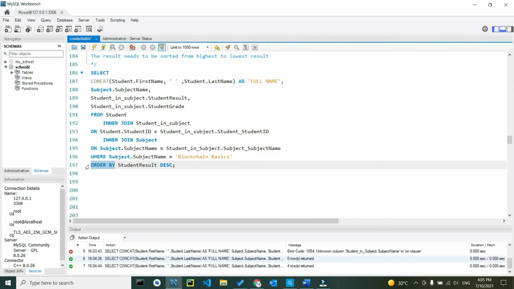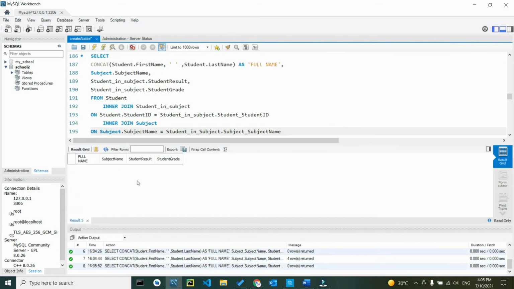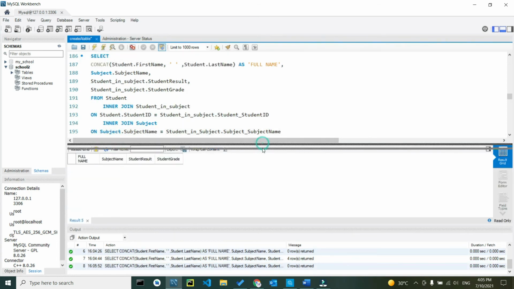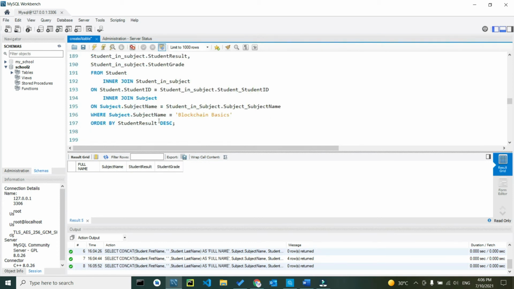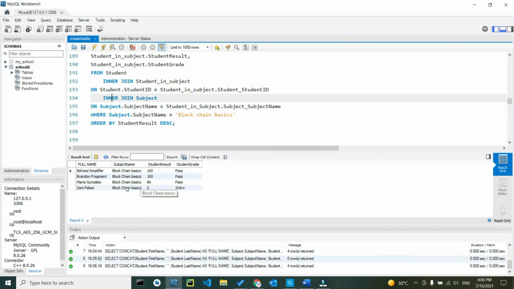And now once everything is ready, we want to run our code to see our result. And if you just retrieve, here we don't have any value. I guess we have some bug in our code. Yes, I found the bug, and we have to separate the words blockchain and basics. Save your work, run your code one more time, and here we go. So we have our students, the subject name, their result, and their grades. As you see, we retrieved the information successfully, which meets the requirement.